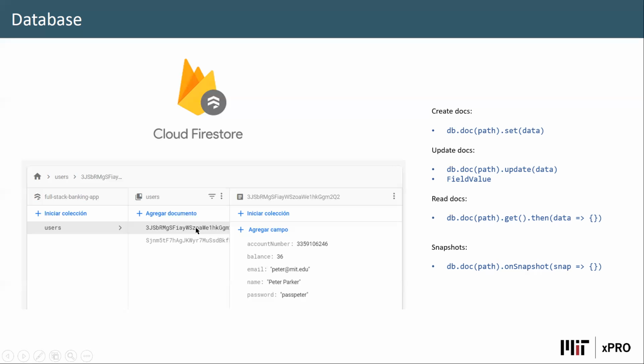So this code is the unique identifier for the user. And inside, I have the account number. I implemented also a function for generating random account numbers. The initial balance is 0, and the email, the name, and the password.